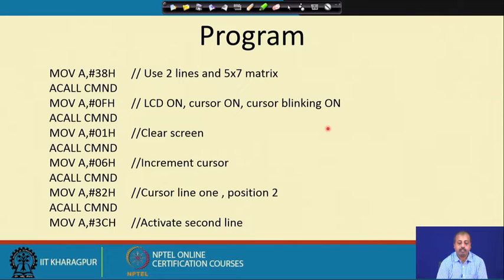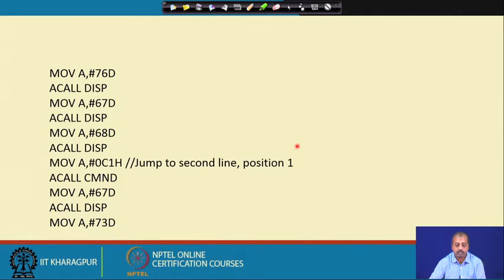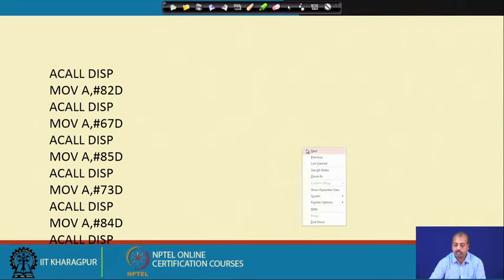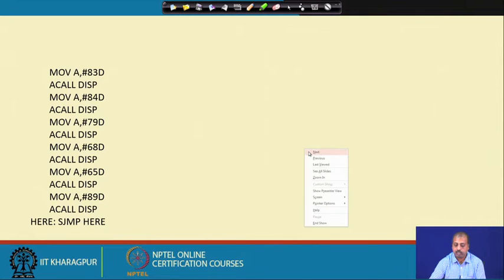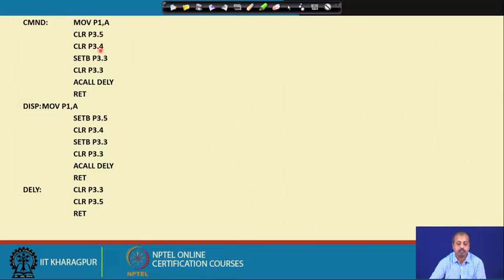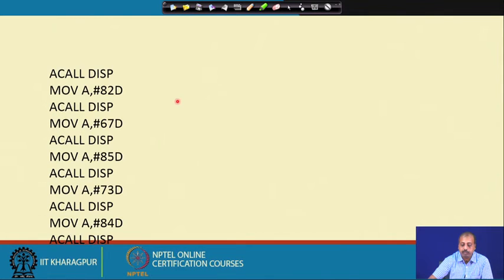Then ACALL command. This will call the routine for putting this output onto the command port. So, we will see how this is done. So, this is that command. What is it doing? In the A register we have the 38 hex. That is moved to P1. Then clear P3.5, clear P3.4. We just need to see what these 3.5, 3.4 etc. are.